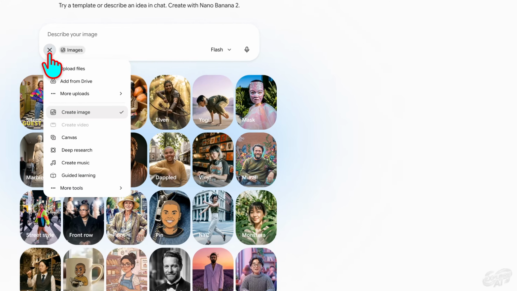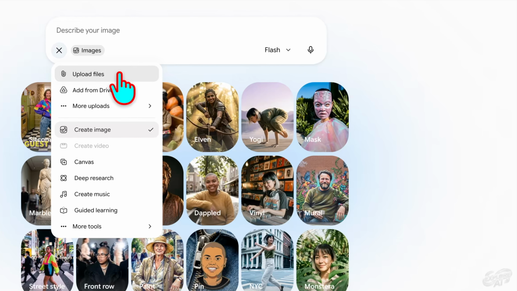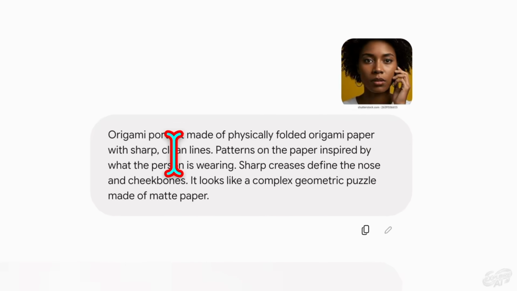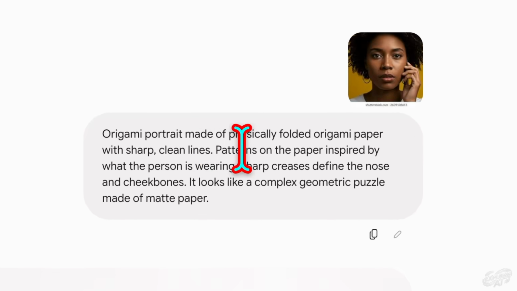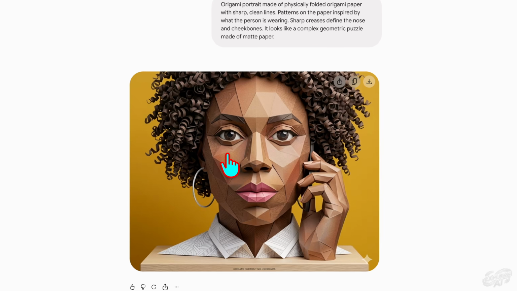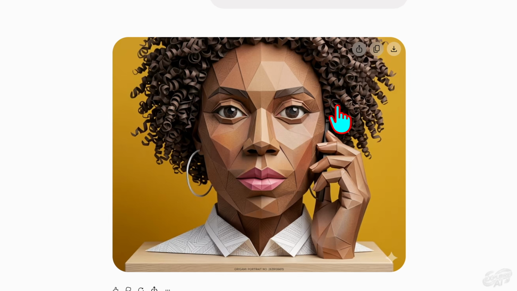We can also attach an image which asks Google Gemini to convert to origami. We can choose photo here, or we can give a prompt. It says origami portrait made of physically folded origami paper with sharp, clean lines and patterns on the paper, inspired, and so on. This is a prompt pre-installed by Google Gemini. This picture is created as an origami for your cases, so this is how the images are being used now. Next, let's discuss the canvas feature in Google Gemini.